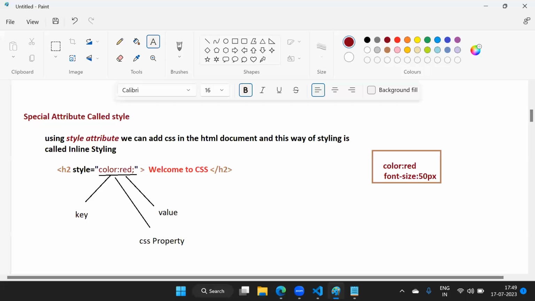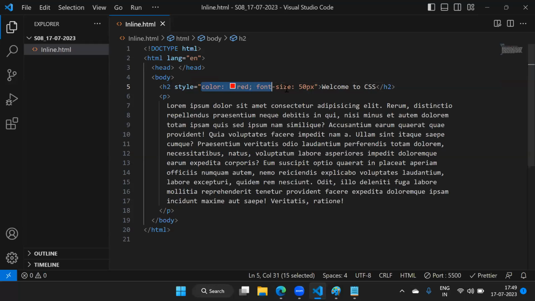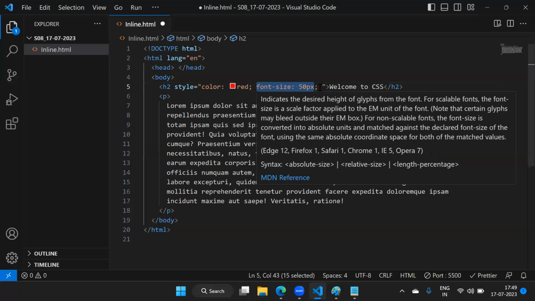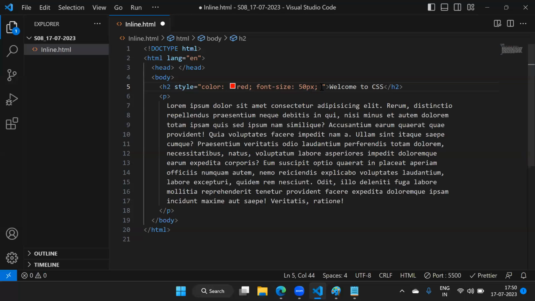So like this, how many properties we can add? We can add any number of properties. Suppose you want to add one more property. So simply you have to add semicolon and next property you have to write. Remember, all the CSS properties should be in the double quotes only. You have to write inside that double quotes only. This is one property. This is another property. If you want to write one more property, you can write here. You can write any number of properties. Is it clear? Understood how to add CSS using the inline styling?